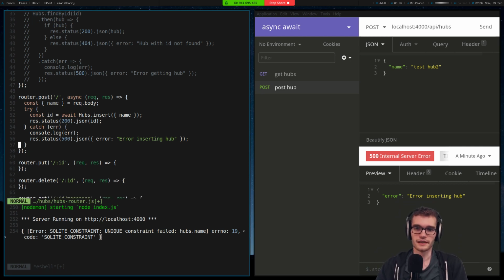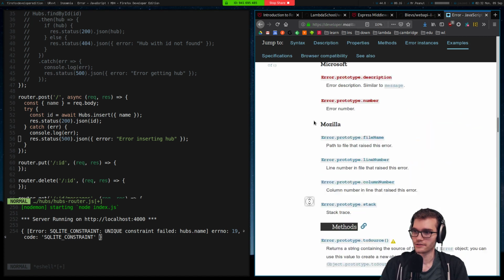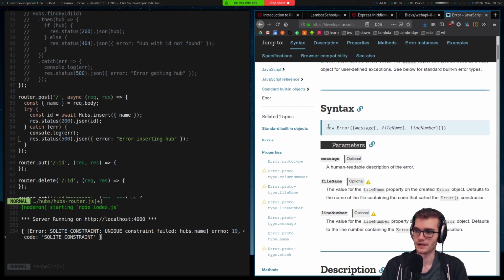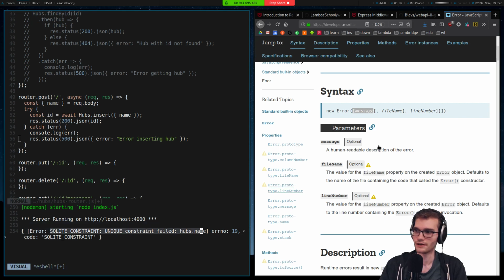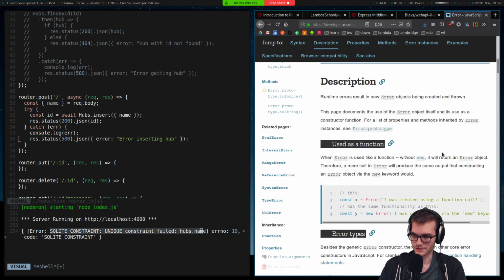So an error is, I actually have this pulled up because I was going to talk about it. An error is another type of data structure inside of JavaScript. It's a class. It's a class of things. We can make new errors the same way we can make new dates and new arrays. And it has stuff we can add in here like the message, which is this part, and optionally file names and line numbers and stuff.